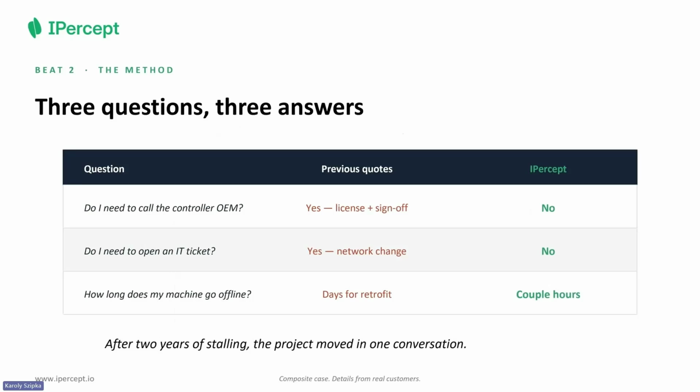Now, at this point in every digitalization conversation, there are three questions which come up. First, do I need to call the controller OEM? In the old world, yes, a license or sign-off was needed. With the motion pattern method, no. Second, do I need to open an IT project? In the old world, yes, network change, security review. With us, no. IT quickly reviews and accepts our straightforward documentation, proving that there is a decoupling from the IT infrastructure.